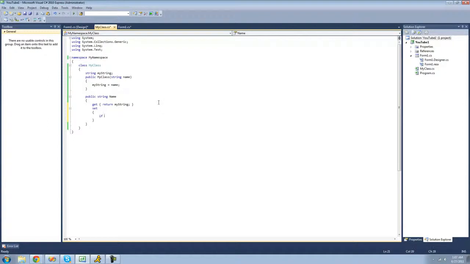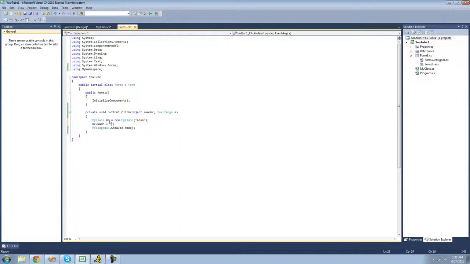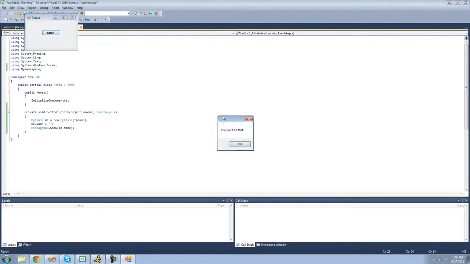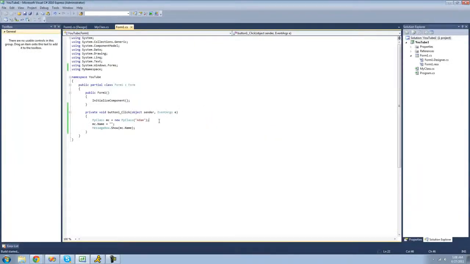So if we wanted to check to see if the value that the user is trying to set equal to the property is an empty string, we would just do if value equals, and then an empty string right here. We'll just have a message box to be displayed to the user saying that there's an error and you cannot do that. So we'll just have a message box say you can't do that. Alright, so if we try to set this equal to an empty string right here, we should get a message box saying you can't do that. Yep, can't do that. Stop debug.